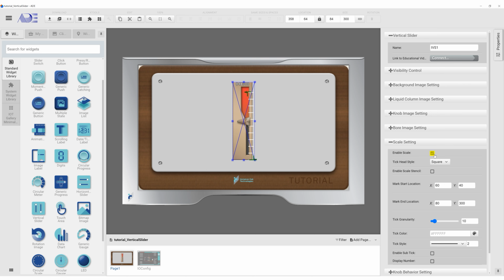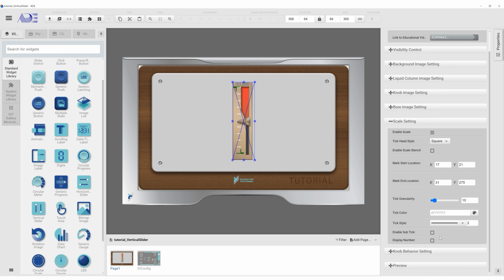Next, we'd like to add scales to the slider. The scales handlers allow users to change the location and the length of the scale. We then enable the number on the scale. The scale text handler allows users to move the scale number around to the place of their preference.